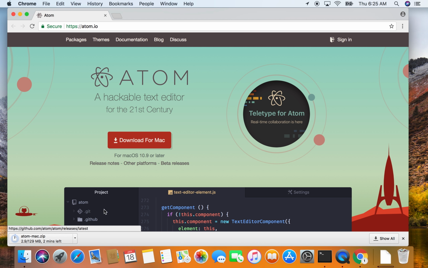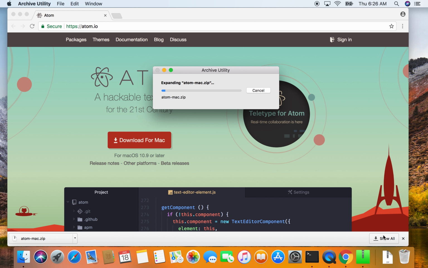I'm going to go to atom.io. It's going to download. We'll give it the less than a minute that it takes to download. And again, this process may take longer or shorter depending on your internet connection and the speed of your computer. Cool, so we have this Atom Mac zip file. We're going to open it up.